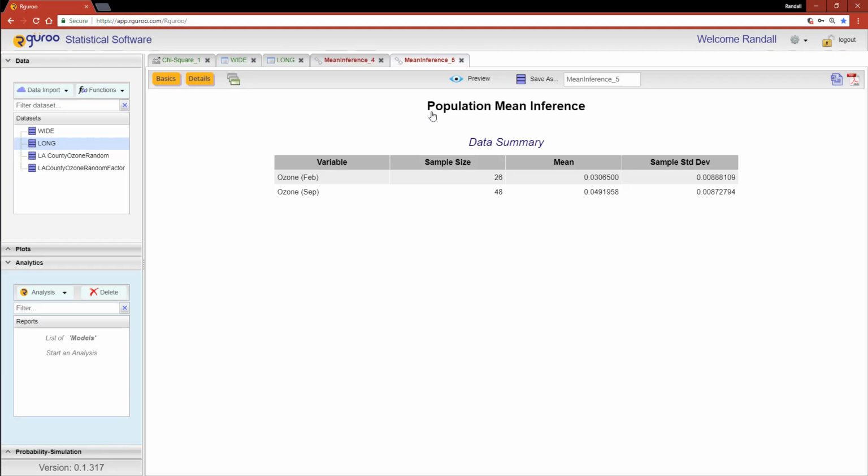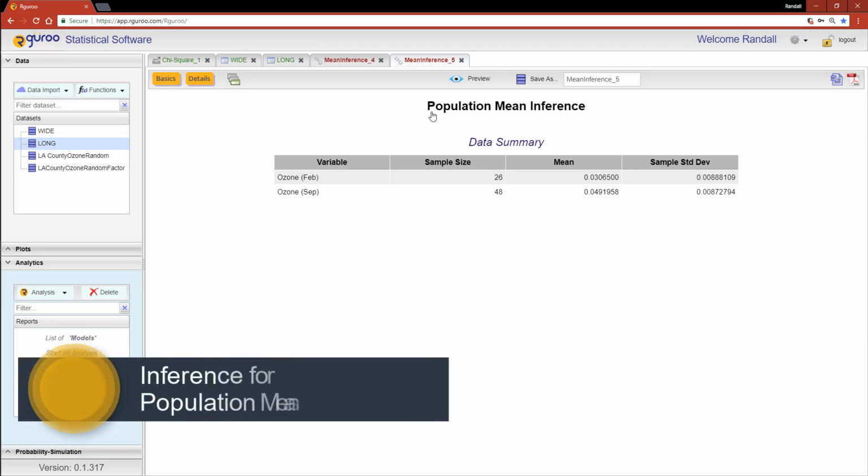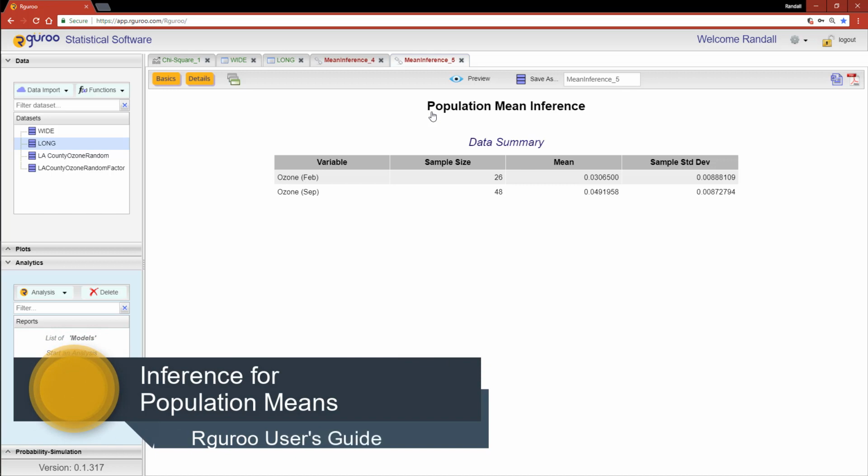For more information about inputting data to implement inferences on population means, please reference the chapter Inference for Population Mean from our user guidebook.